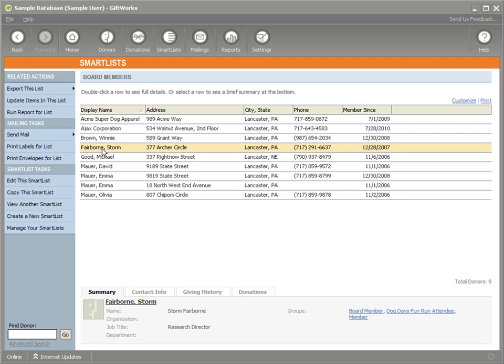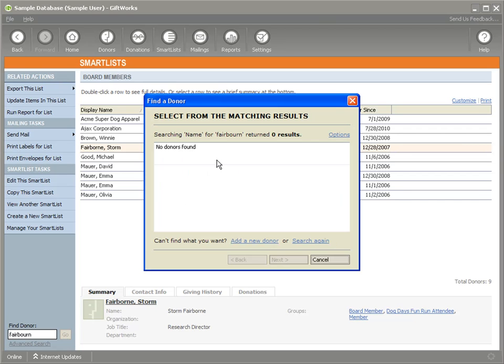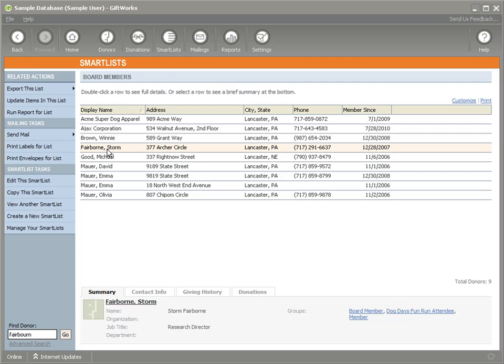But if I was adding a new donor to GiftWorks or adding a donation, and I was searching for the donor to add, if I didn't find Fairborn the first time I added it, perhaps if I misspelled it like F-A-I-R-B-O-U-R-N, and I didn't find the donor, I perhaps might go and add a new donor or do something else. When in actuality, this donor does exist. I just happen to be spelling the name wrong.